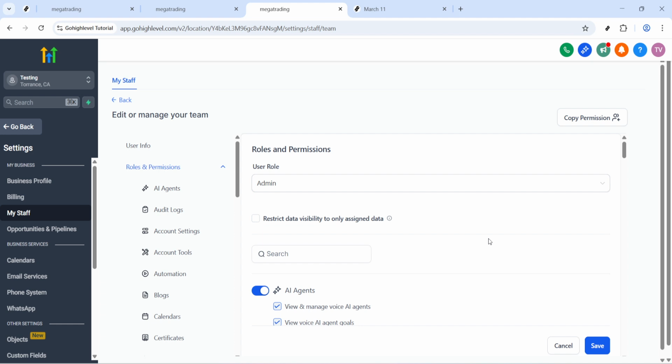That's it. You've added your client as a user to their own sub-account with the correct permissions. This simple setup empowers them to log in, manage their assets, and collaborate with you smoothly, all within the right location.